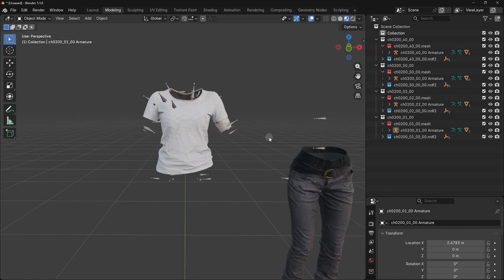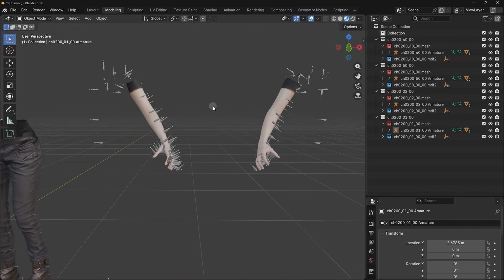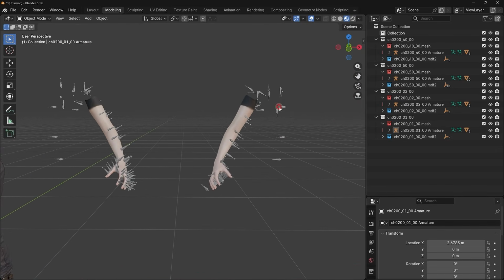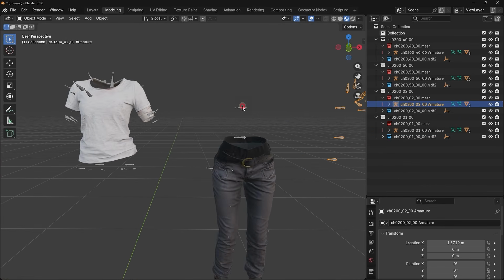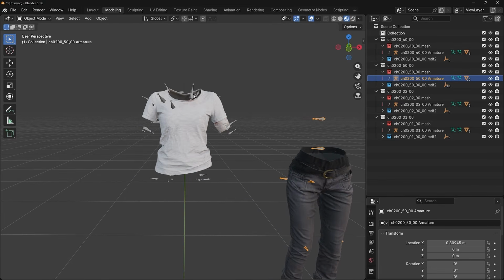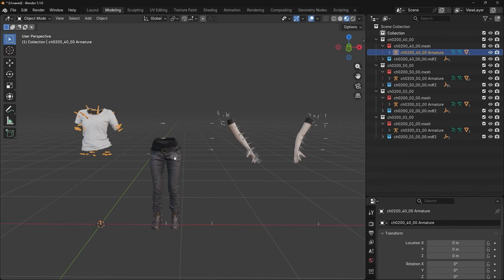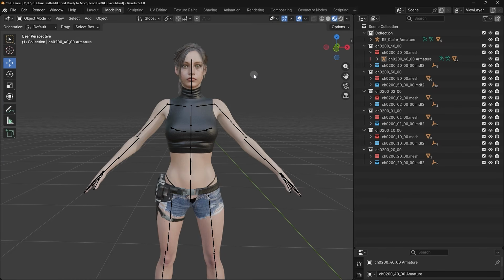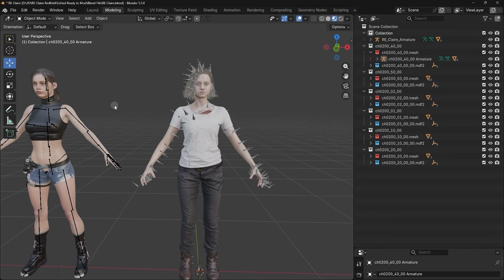Now the next question is, how do we proceed? Each of these pieces has its own armature. Armature is the skeleton of the model, which is used for animating the model. If you want to edit these models separately, then you would also need to split your new model into separate parts as well, just like the original ones. But that's not what I am doing here. I have a full body model that I want to replace the original model with.